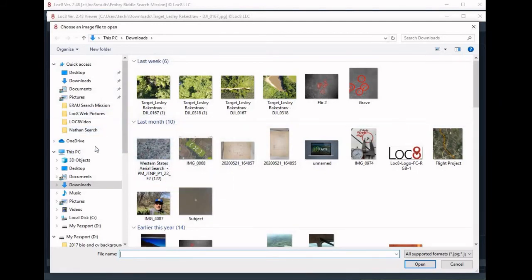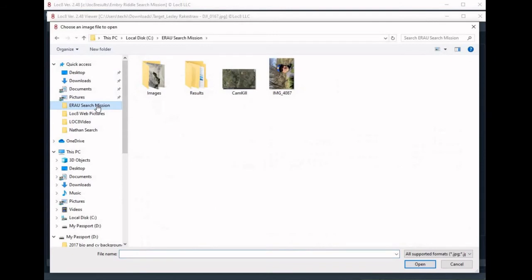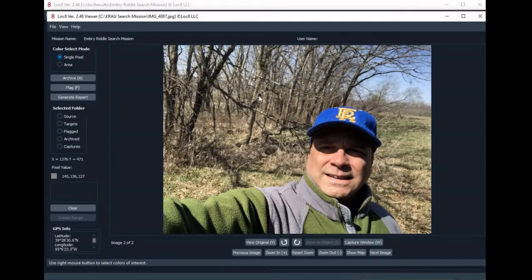So you can select anything. We'll go ahead and select this search mission, and we want to take a sample of the color that we want to look for. In this particular case, this is a search and rescue mission, and the individual that we're looking for happened to be wearing a hat that looked just like that. So we're going to utilize that picture to begin our color database building.